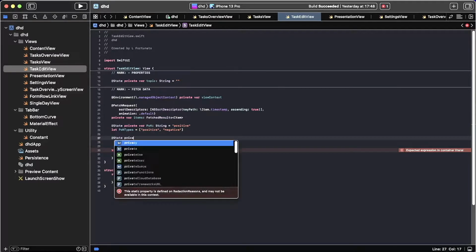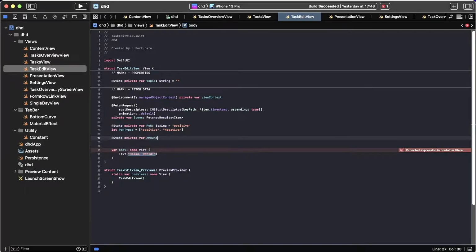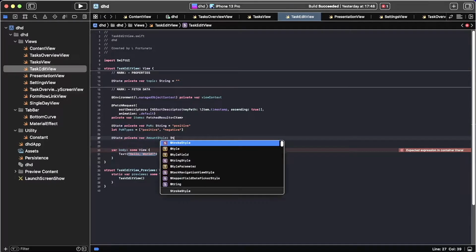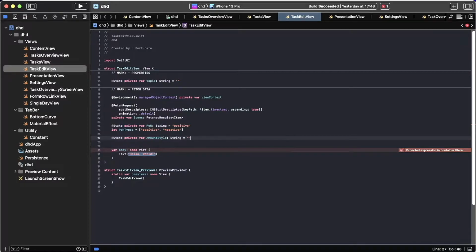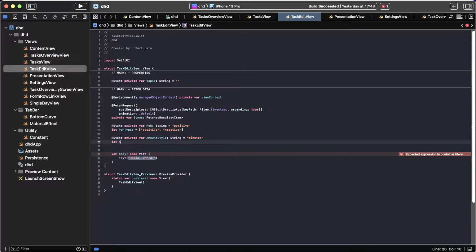@State private var amountStyle, type of string, will be minutes by default. Let amountStyleTypes equal, then the brackets again, option 5 and 6, minutes, hours. Be careful with these, they can mess up your formats. This is what I mean. Quantity.